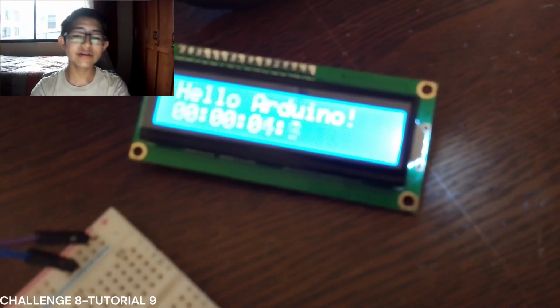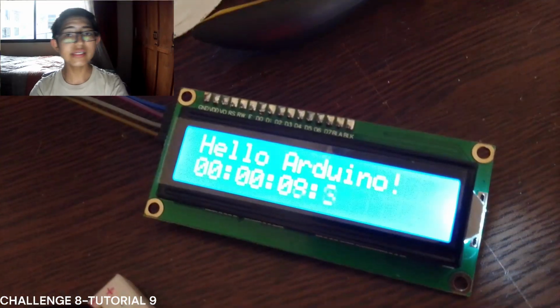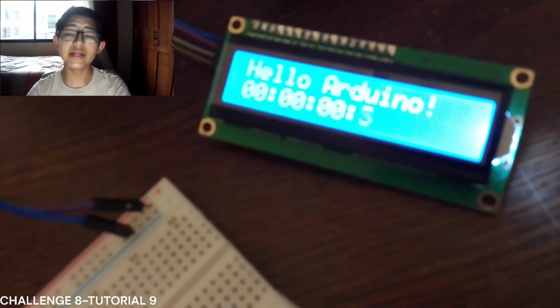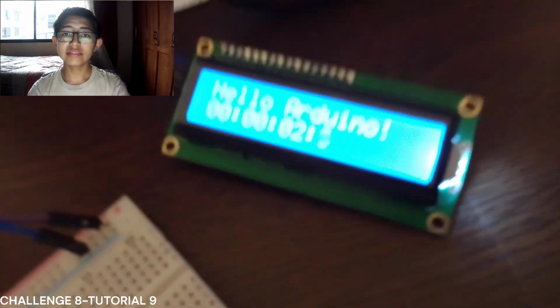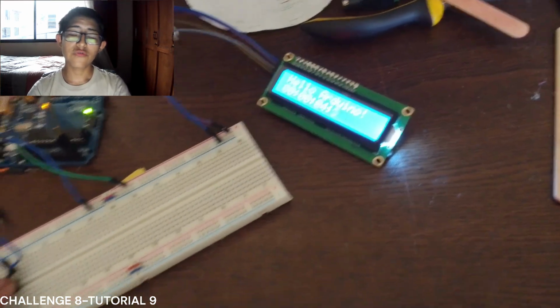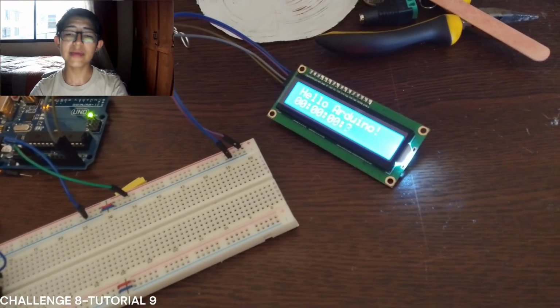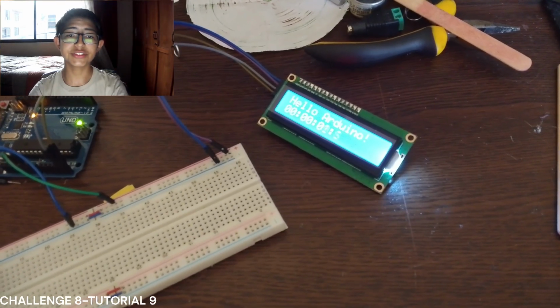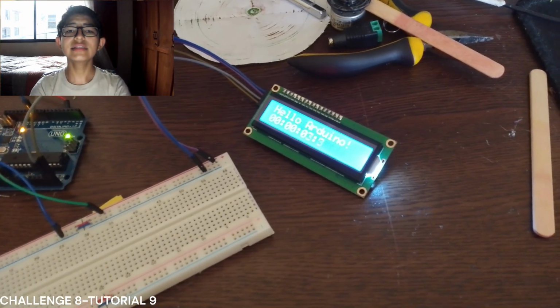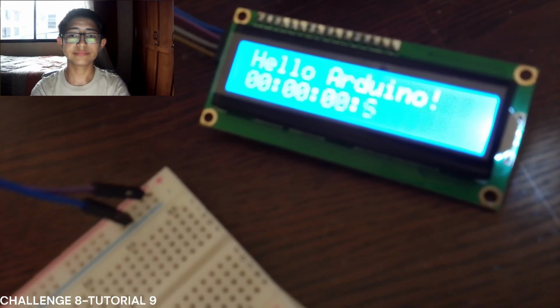In the 8th challenge, I created a similar counter, but this time using an LCD and also an I2C module to decrease the pins of the LCD and use 4 pins, 2 for power and 2 for analog pins. The LCD made the information much easier to read, and I added a push button to reset the counter.